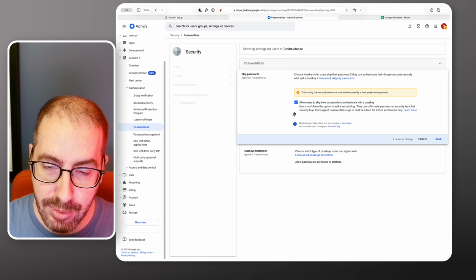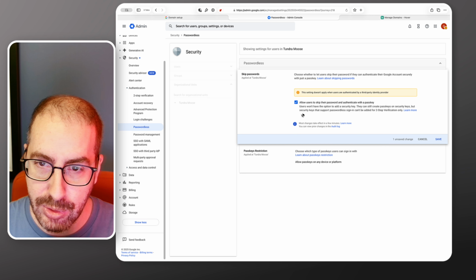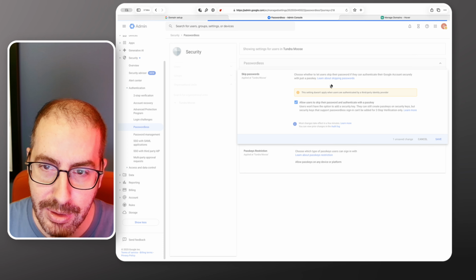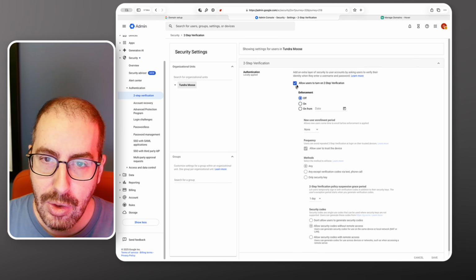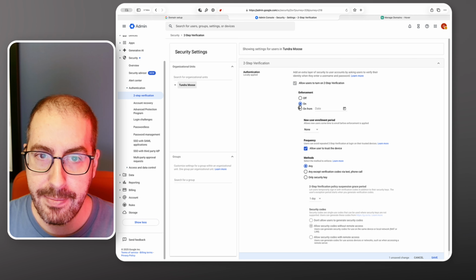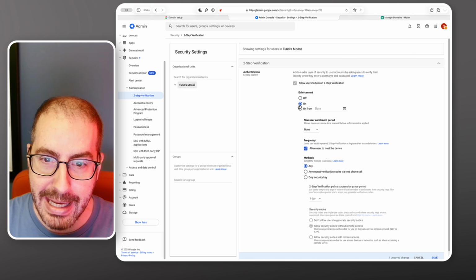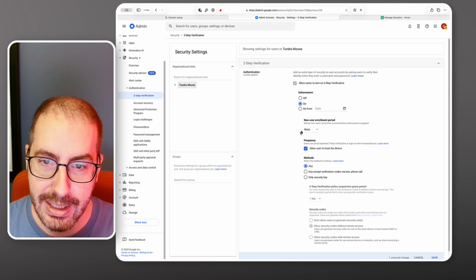I already had a password on my account, which we set up while I was buying it. But with this, I'll be able to sign in with just my passkey. So I'm going to save this. Now I'm going to go back to two-step verification to enforce two-step verification. So if people are not using passkeys, they're using a security key, for example, that's going to work.